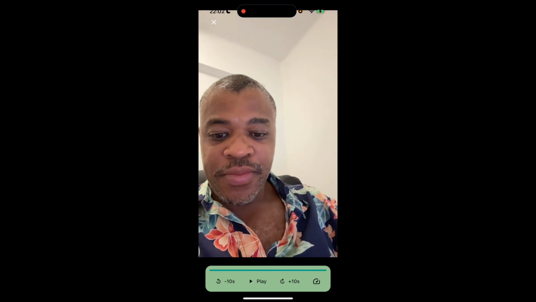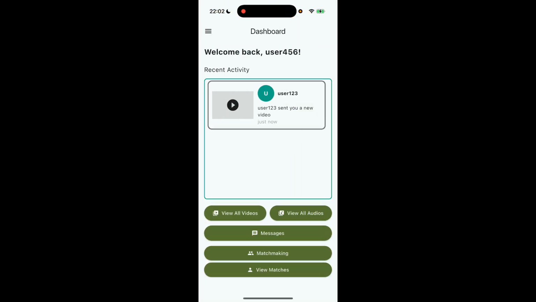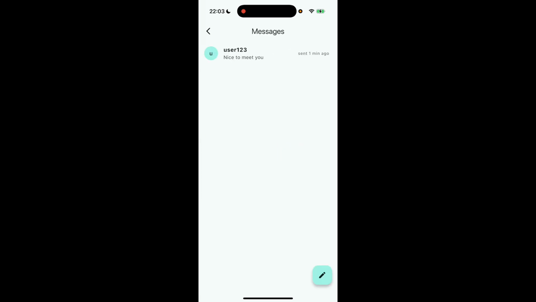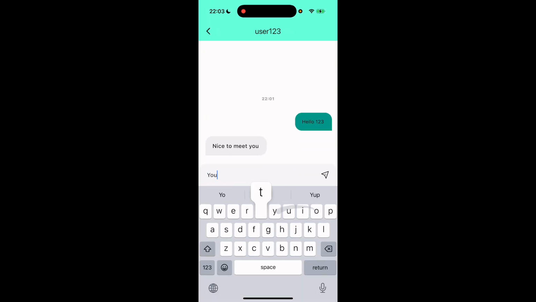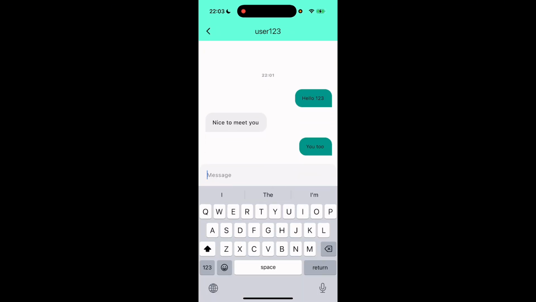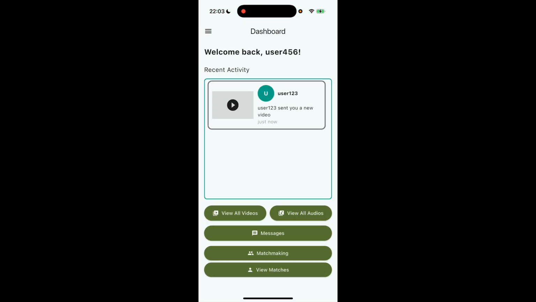There it is. So that's pretty much how the app works. See the messages again. You can respond, and this way people can connect and send videos to each other and hopefully learn a bit of language along the way.